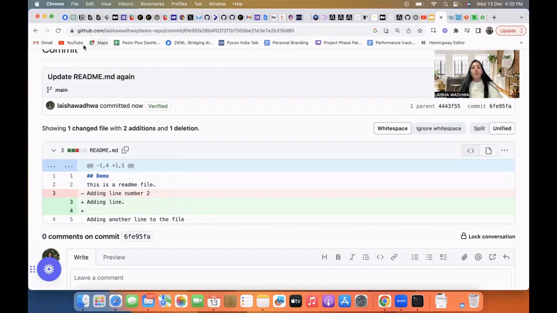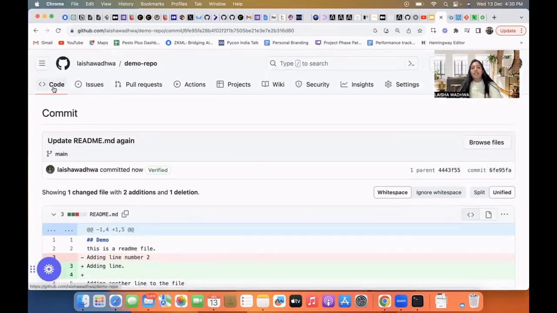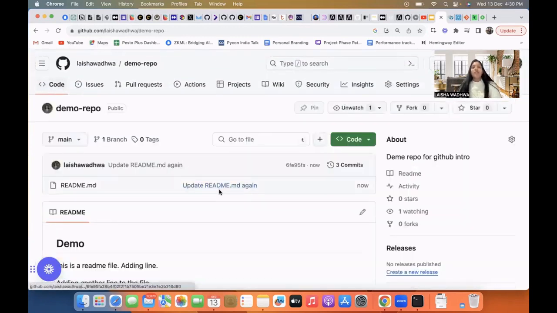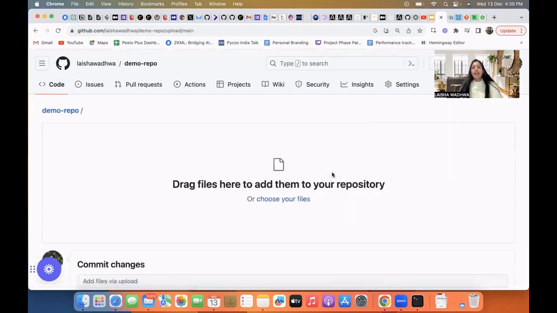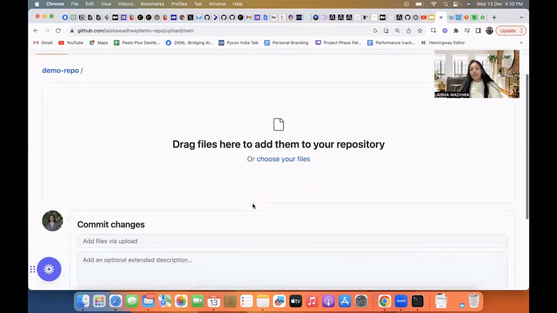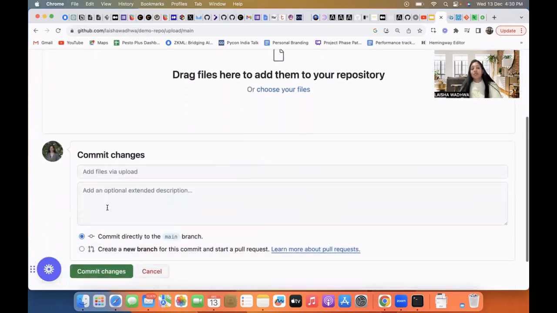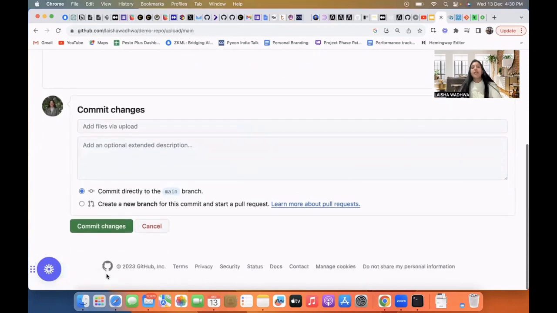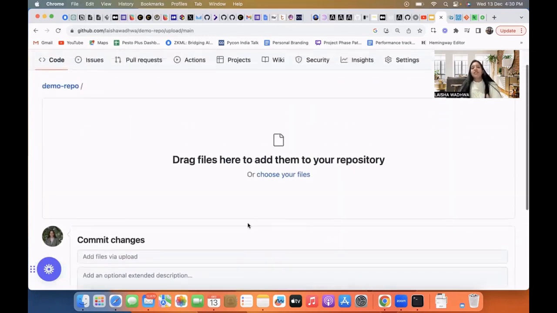Another option for you, if you want to add files to your repository from, let's say, your local machine via UI, you can use this plus, you can say upload files, and you can choose your files or drag and drop your files here, add the relevant upload or a commit message, and then commit your changes. Although I would never advise you to do that when you're working on projects. It's much easier if you are doing it through Git.